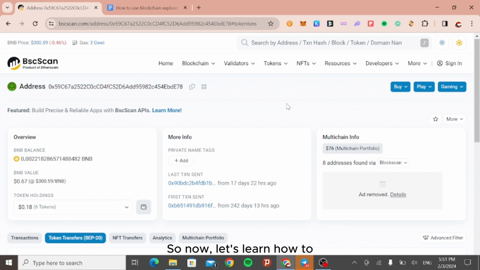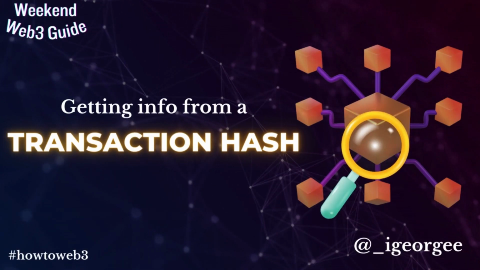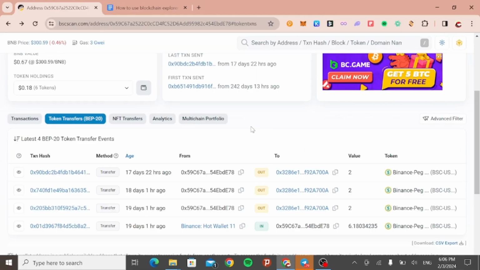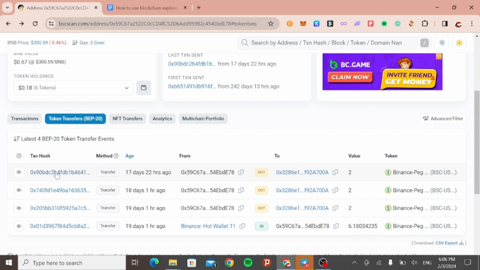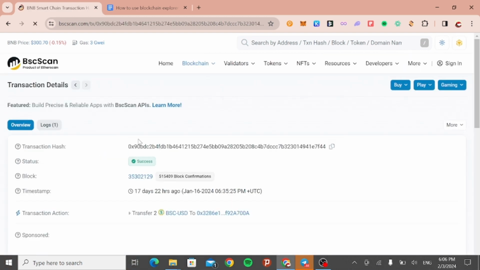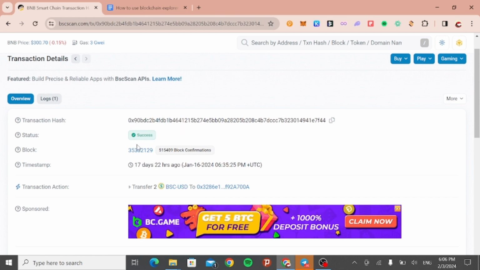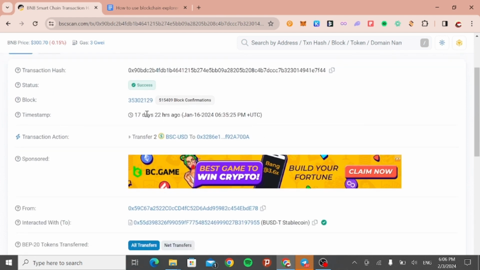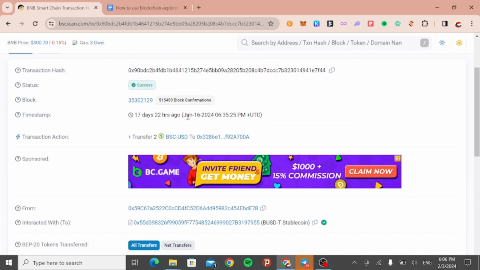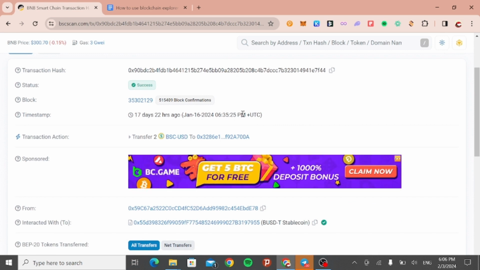So now let's learn how to get information using a particular transaction ID. Let's look at this particular transaction through the transaction hash. When we tap on this transaction hash, we'll see the transaction in detail. This is the transaction hash which you can copy, and this is the transaction hash link. This is the status, this is the block in which the transaction was recorded, and this is the time the transaction was executed, 16th of January, at this particular time.